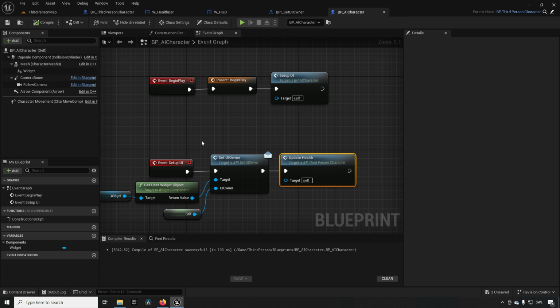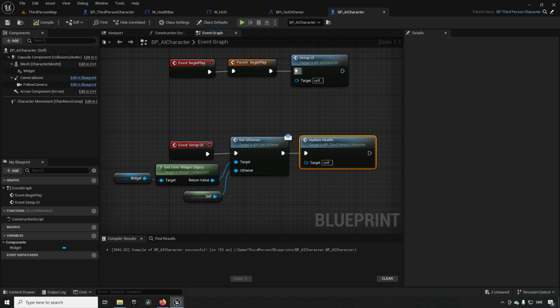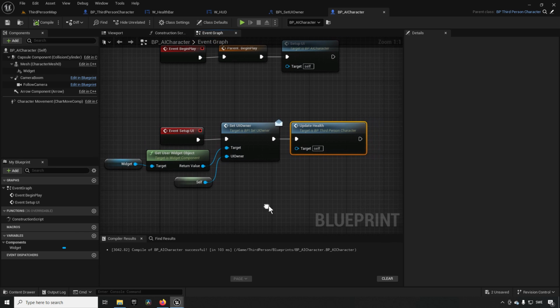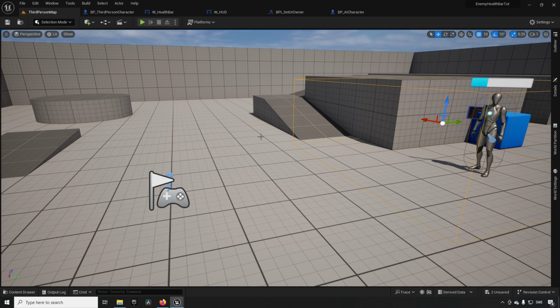And the AI character, when it runs, it says setup UI, and the setup UI calls the setup UI owner, so that it knows who this UI belongs to, so that it can update its health when this character's health is actually changed. So that's really all you need to get this to work.